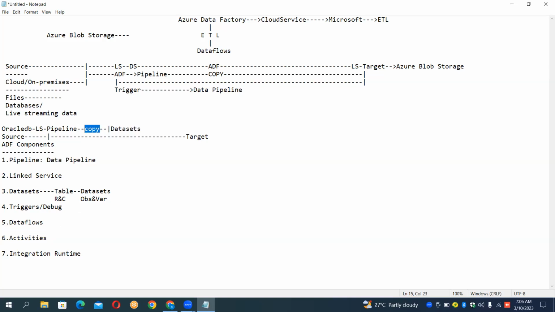Suppose I am saying the pipeline should copy the data from the source to the target. So copy is the activity now. Copy is the activity. It means Control C and Control V. That means copy the data from the Oracle database and load the data into, I can say, Azure Data Lake Gen 2. So from the Oracle, I have to copy the data into this Azure Data Lake Gen 2.